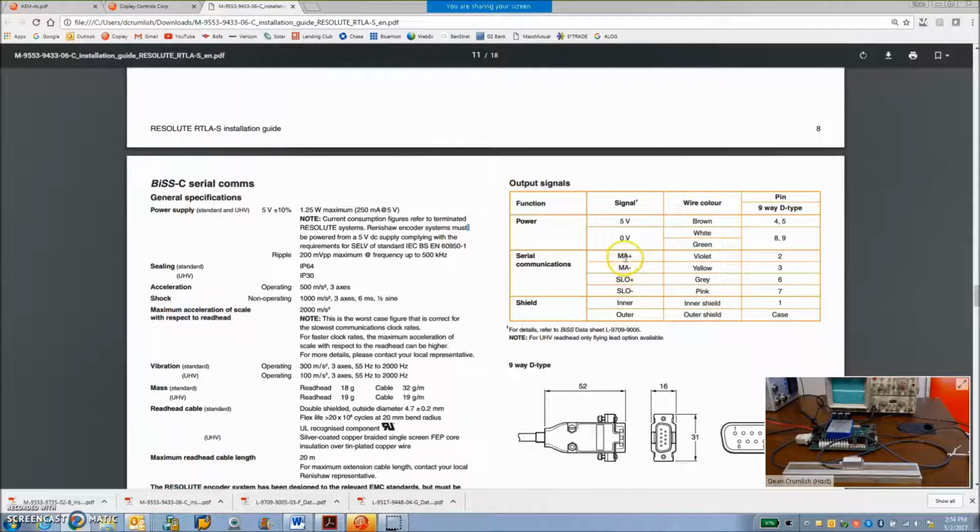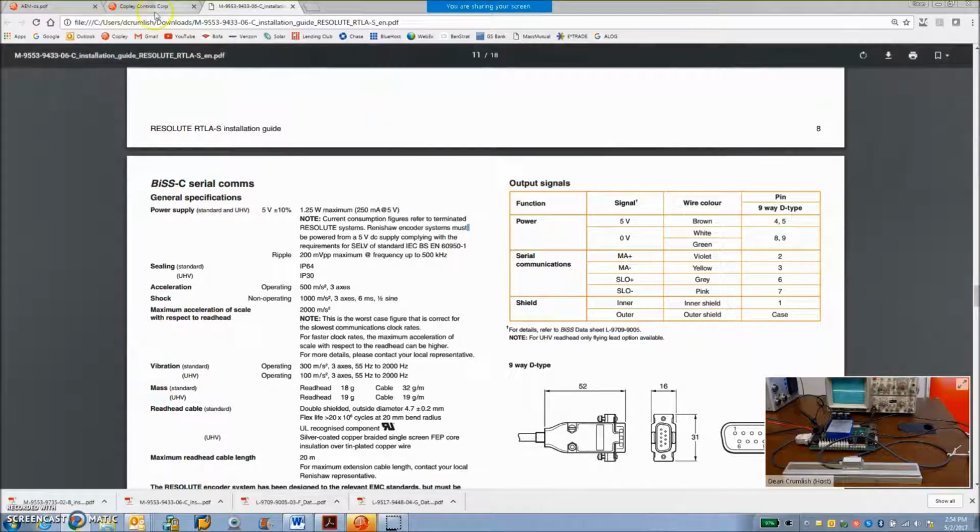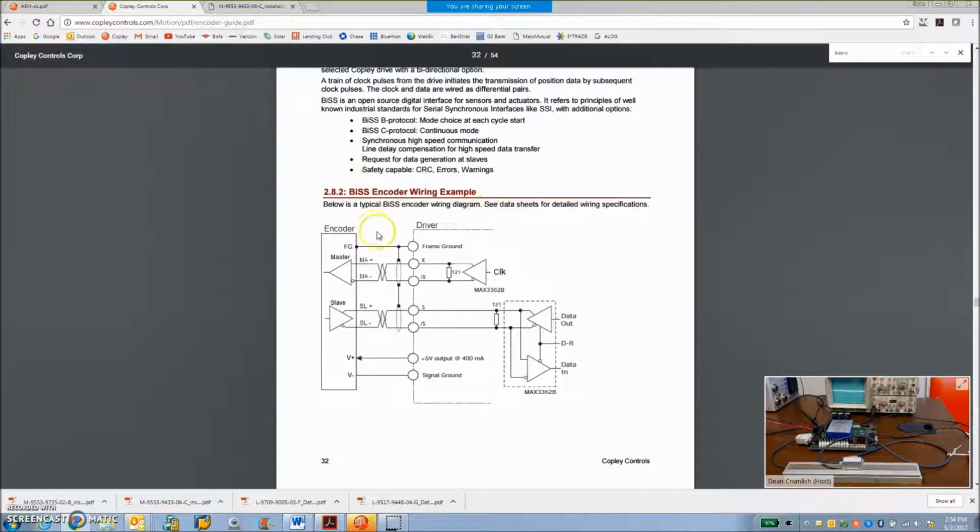It's clocked out from the master and sends back data. So slave out, master plus, violet, yellow, pink, gray, plus 5 and ground. The inner shield goes to 0 volts and the outer shield goes to earth. It's clocking data. And we'll take a look at that in the Copley encoder guide for absolute and serial encoders. You can see the Copley outputs a clock on the X and X knot. The terminator is not necessary for that, but it doesn't seem to hurt anything.